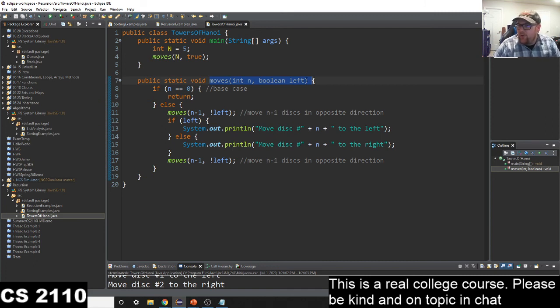Anyway, any other questions on this code before we move on? Or on Towers of Hanoi?